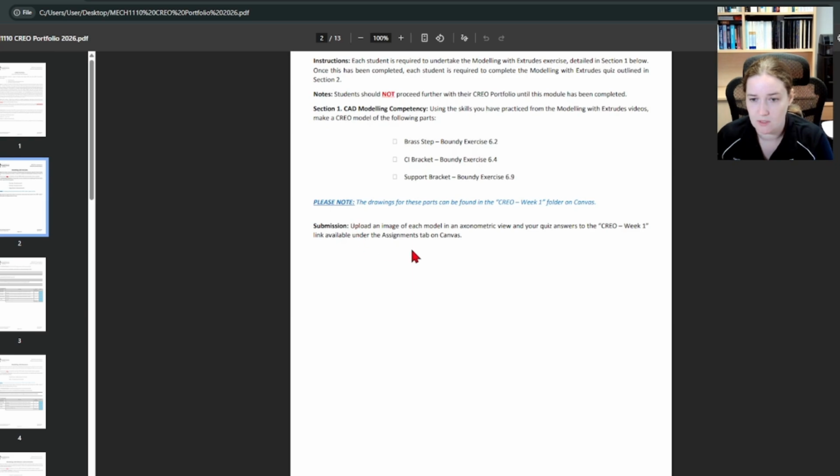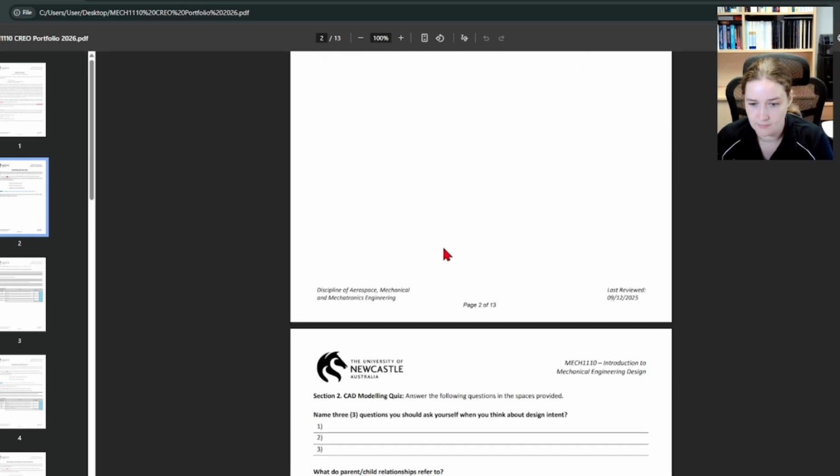Now, once you've done that, you want to take a screenshot of that part. So please don't use your phone to take a photo of the computer screen, because it makes it super difficult to see. You just want to use the snipping tool to take a screenshot of the part, and then you can save that as a JPEG or whatever and upload that to Canvas. That's completely fine. There is a video that shows you how to do that though.